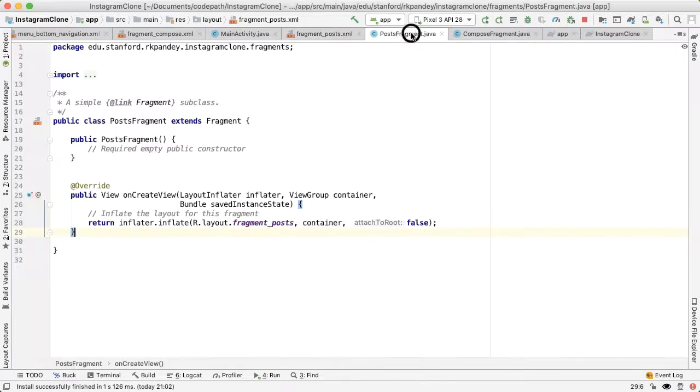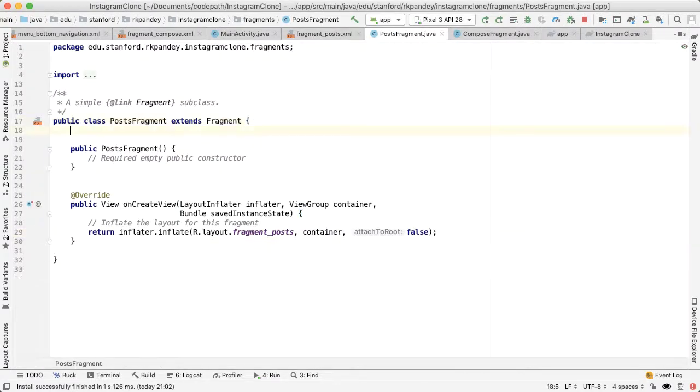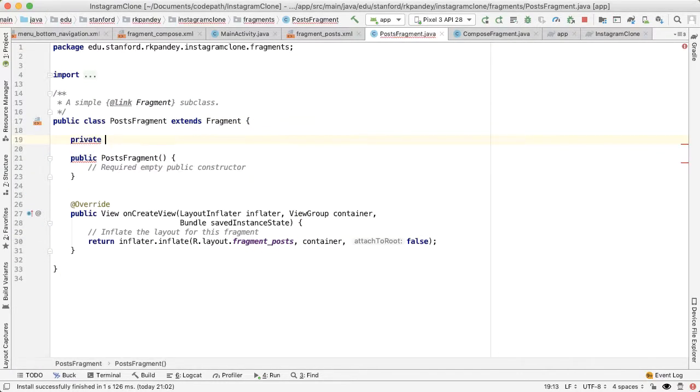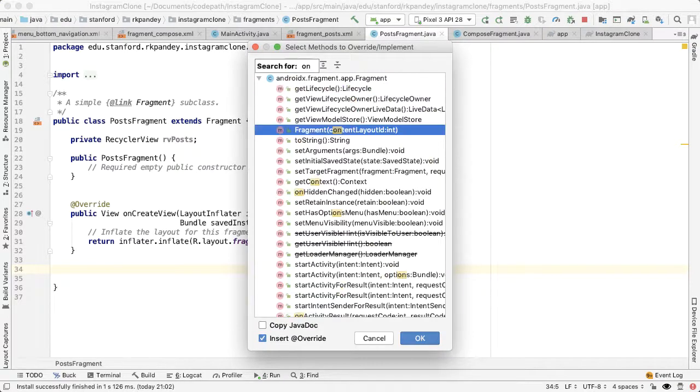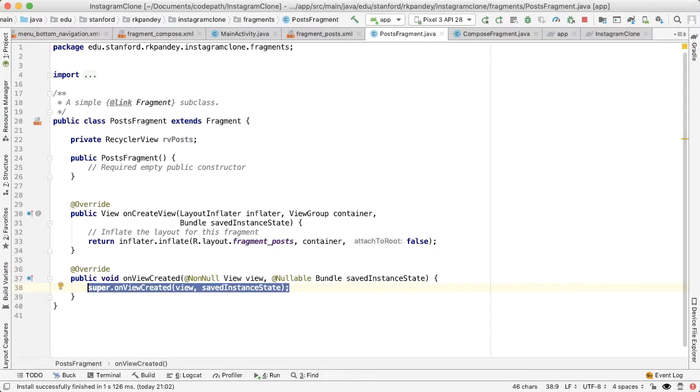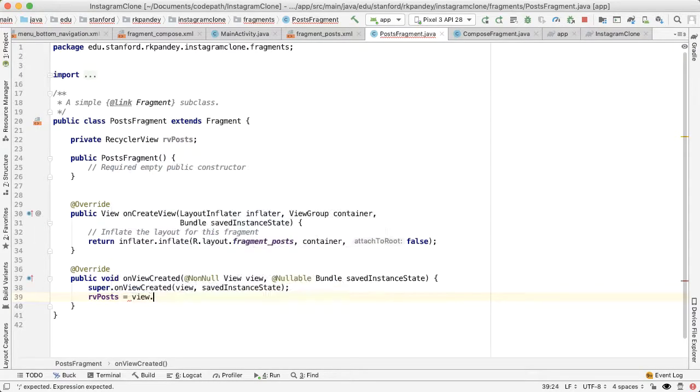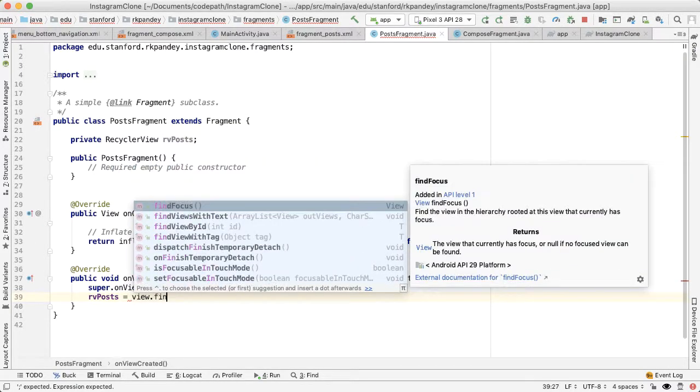Now going back into PostsFragment, we can get a reference to the RecyclerView. And the place that we find the reference to the RecyclerView is in the onViewCreated method. So I'll override that method. Say onViewCreated, and then rvPosts will equal view.findViewById with the ID that we specified.